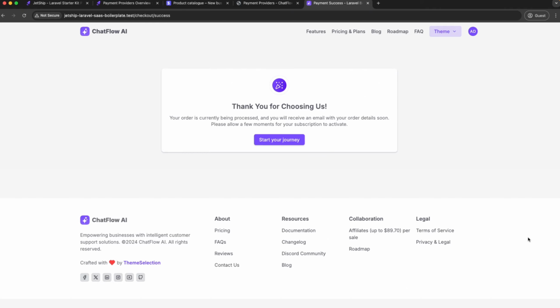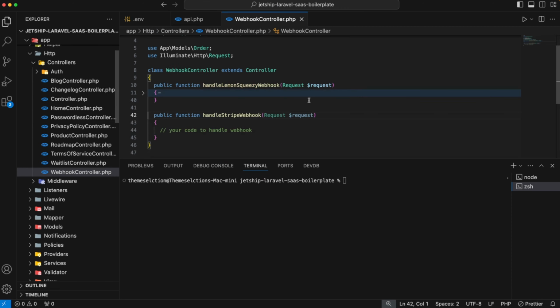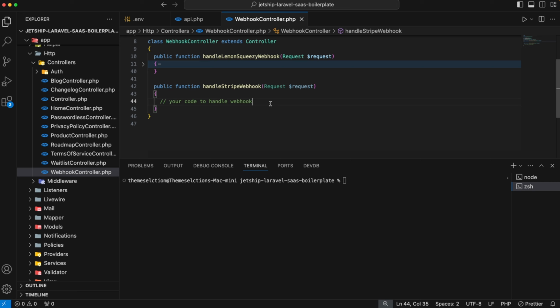Finally, let's configure the webhook for our Stripe. Webhooks allow Stripe to notify your app of events like completed payments or refunds, which is crucial for keeping your app's payment status accurate. Now, let's set up the webhook in our JetShip Laravel SaaS Boilerplate. You can use Stripe CLI for testing the webhooks, but in this video, I will use ngrok. For testing the webhooks, I have made mainly 2 changes. I have created an API endpoint for it, /webhook/Stripe, and created a handler for this. Here, you can write logic related to your webhook.